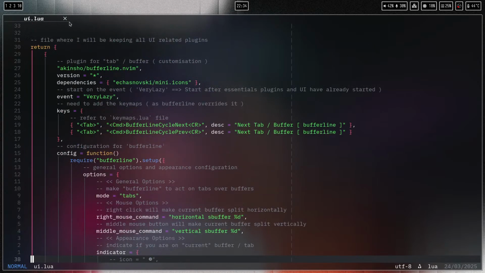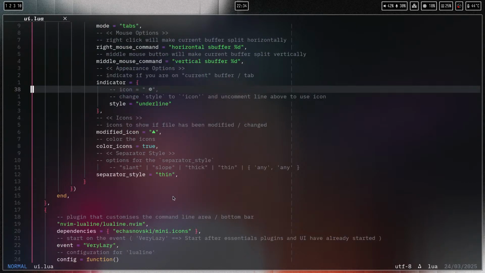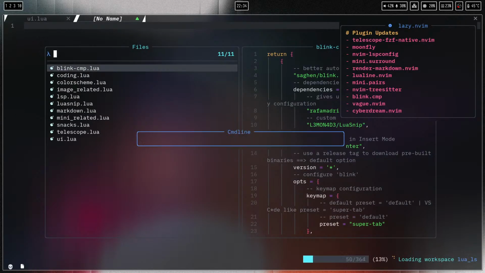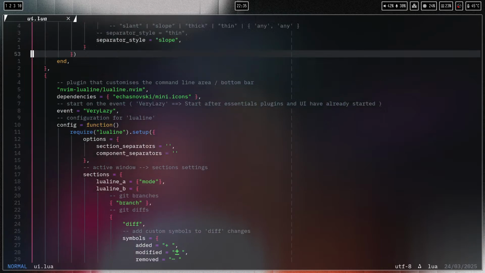So buffer line, I changed back to thin instead of slant. I hated how it looked. What is slope? What does slope look like? In ui.lua, oh, slope. This is what bothers me, you know. These things should be like that, but it's not. Go to that saving. So slope, I don't really like this.